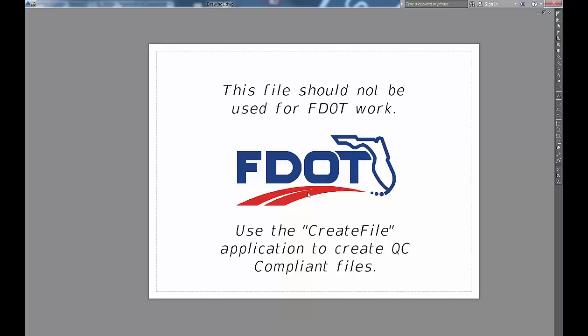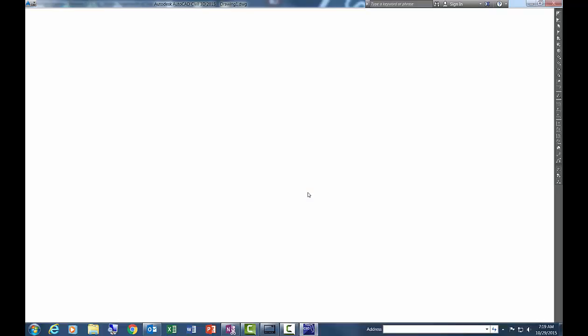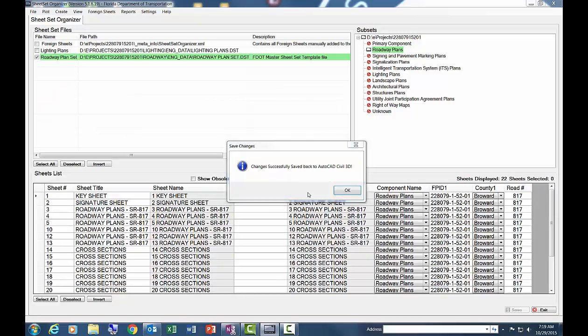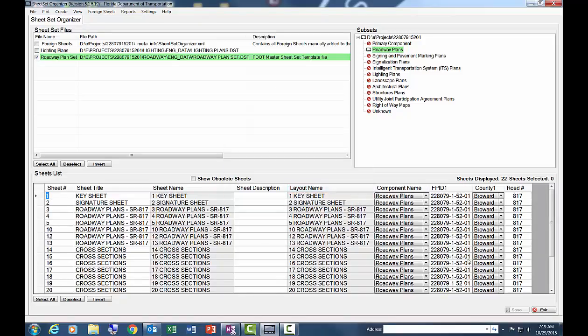And Civil 3D is being cranked up. The changes will be applied to the DST that I'm currently editing, and control will be returned back to the Sheet Set Organizer application. And now we see that the changes are complete. I select OK, and I'm completed with that particular editing operation.